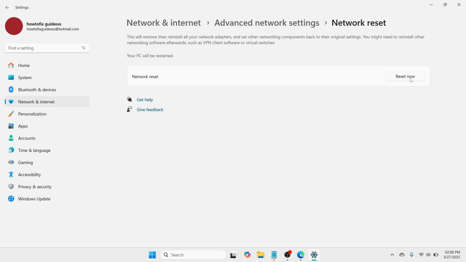So this is good, especially if you are facing an error like "can't connect to this network." So the moment you click on reset now, your PC will be restarted. You just have to wait until it is done. Okay. And once you have reopened or relaunched your Windows, just connect to a Wi-Fi again and check if your problem has been fixed.